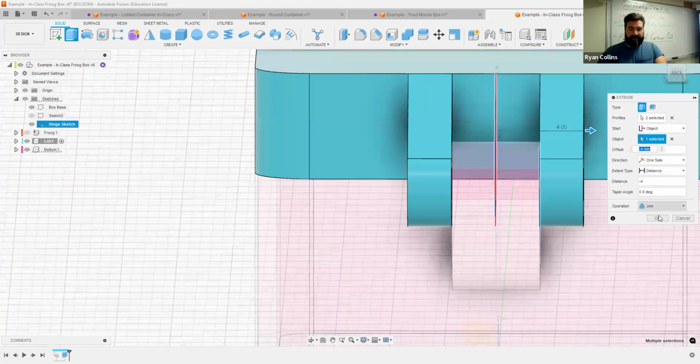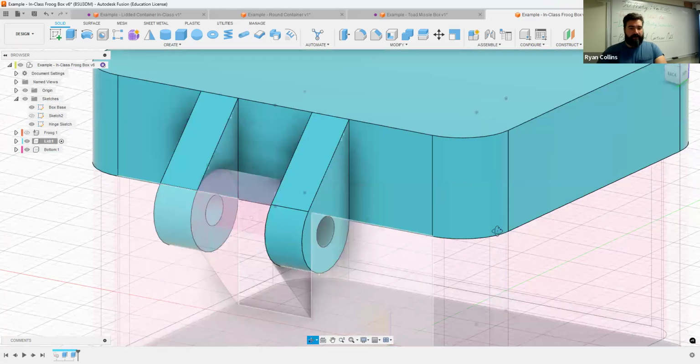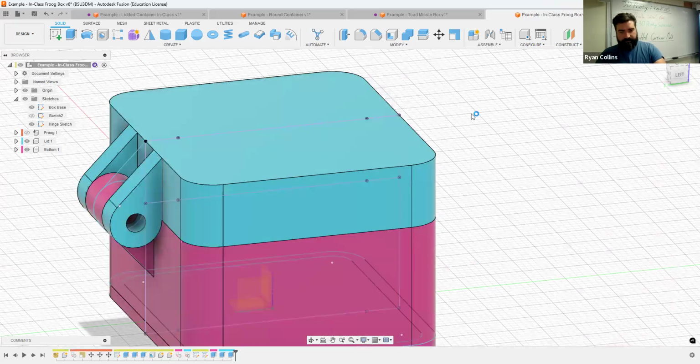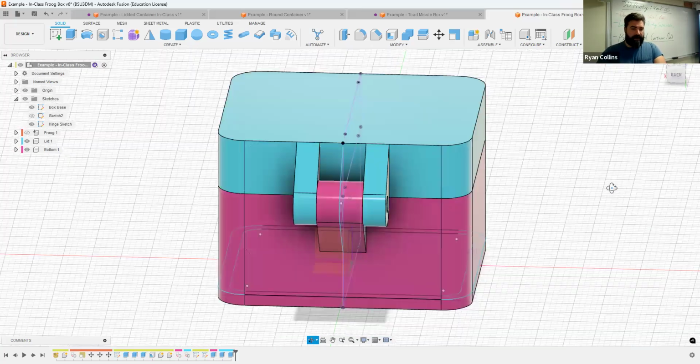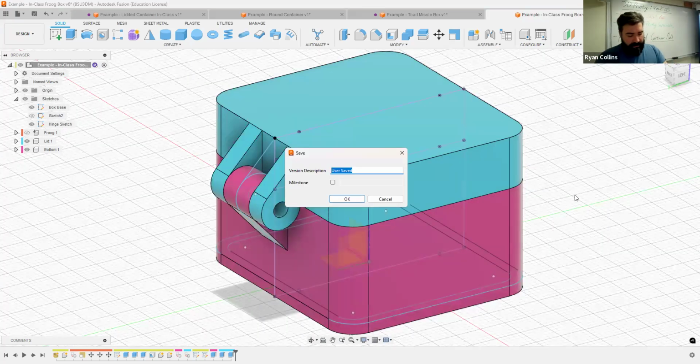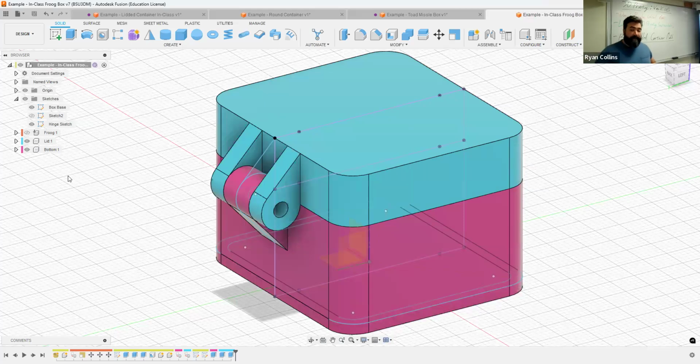Hit OK. It's already at join. Bam. Very easy to work that way. Hit OK, reactivate the whole project. There we go. Very, very simple way to make a hinge. Let's save. Hinge modeled. Cool. Let's make the thing move.